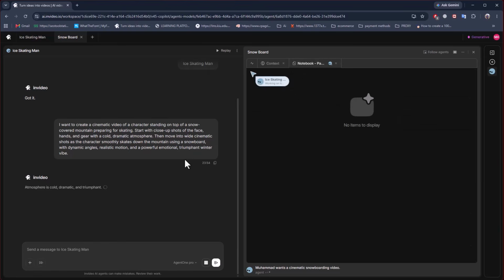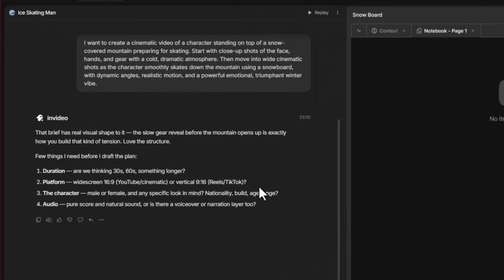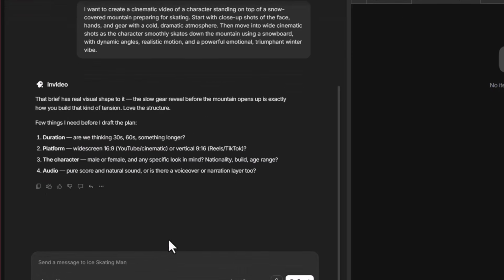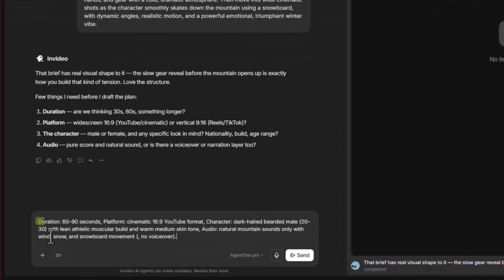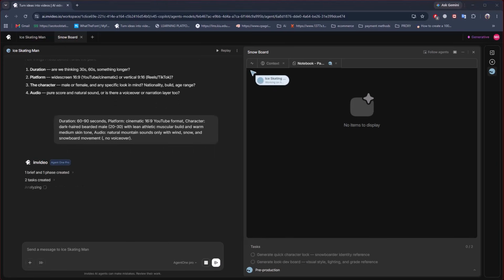After that, it will analyze your script a bit and ask you some basic questions, and then it will start its generation. And here, it is asking for the video details such as duration, format, character design, and audio preferences. In a brief response, we set the video length to 60 to 90 seconds and selected a YouTube-friendly aspect ratio of 16:9. For the character, we provided specific traits like dark hair and a general appearance description. Finally, for the audio, we chose natural, environment-based mountain sounds to keep it realistic and immersive. After that, it will analyze our provided data and then move on to its next step.